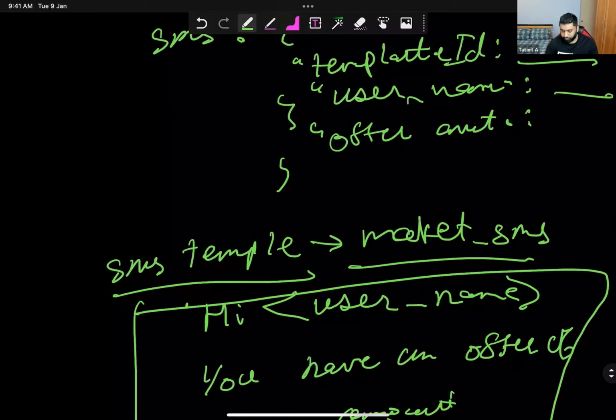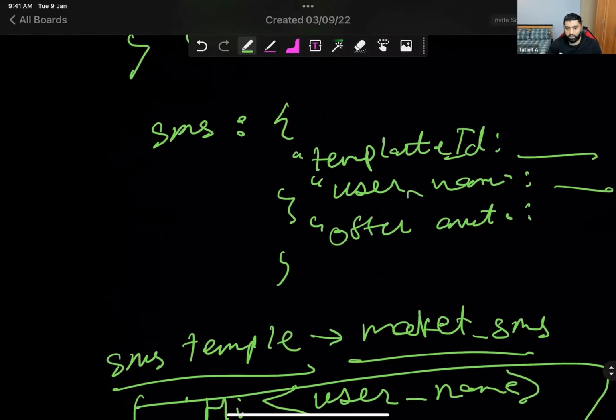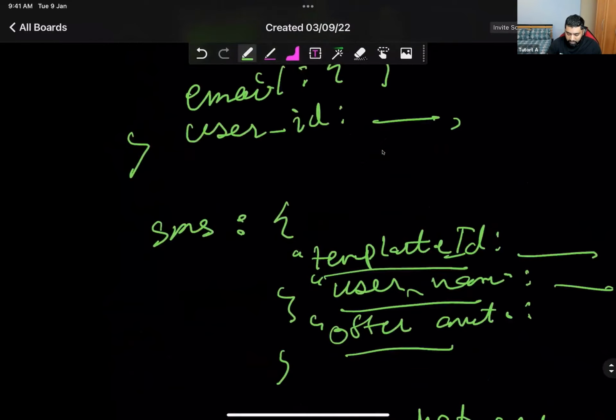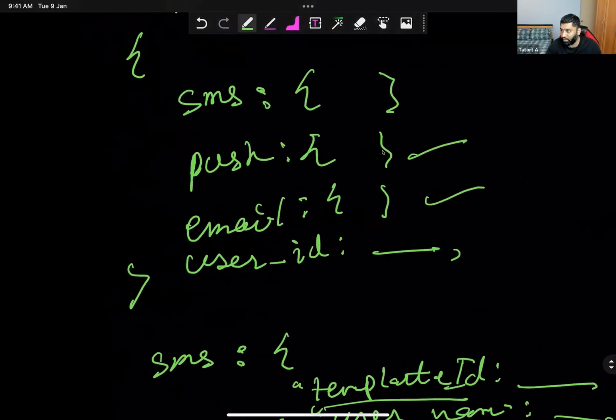Yeah, sorry. So instead of passing all the information, what you can just pass is the details, which is like this. You can pass in the template ID and the other variables which you need in that particular template itself. Similarly, you'll have templates for push notifications and emails also.